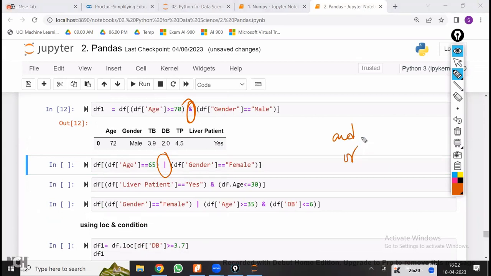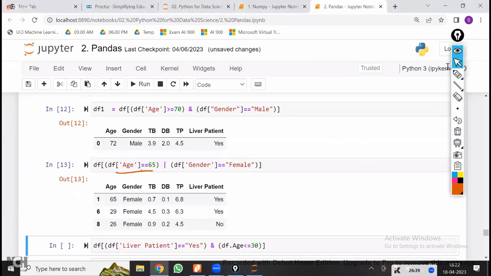Okay. Now, what is meant by or? Or means any one, either this one or this one. Either the record should be greater than 65 or it should be a female record. Any one is okay. So here it satisfies and female also is satisfied. Both are satisfied. But here, the first one is not satisfied, but the second condition is satisfied. Or means any one should satisfy.